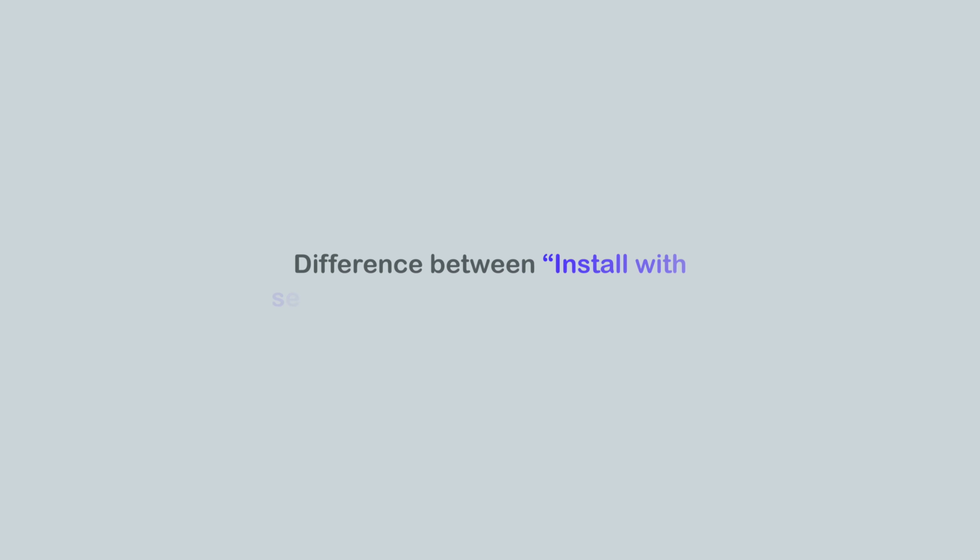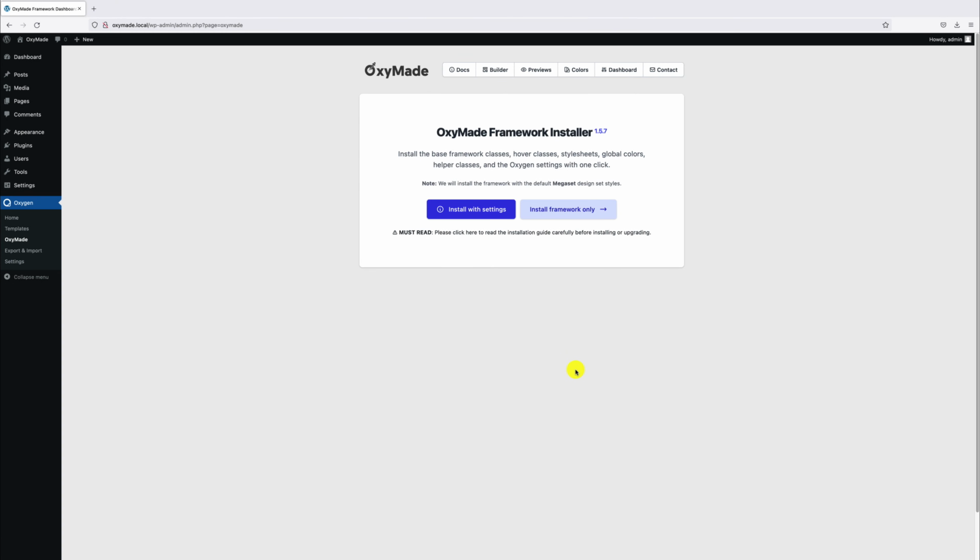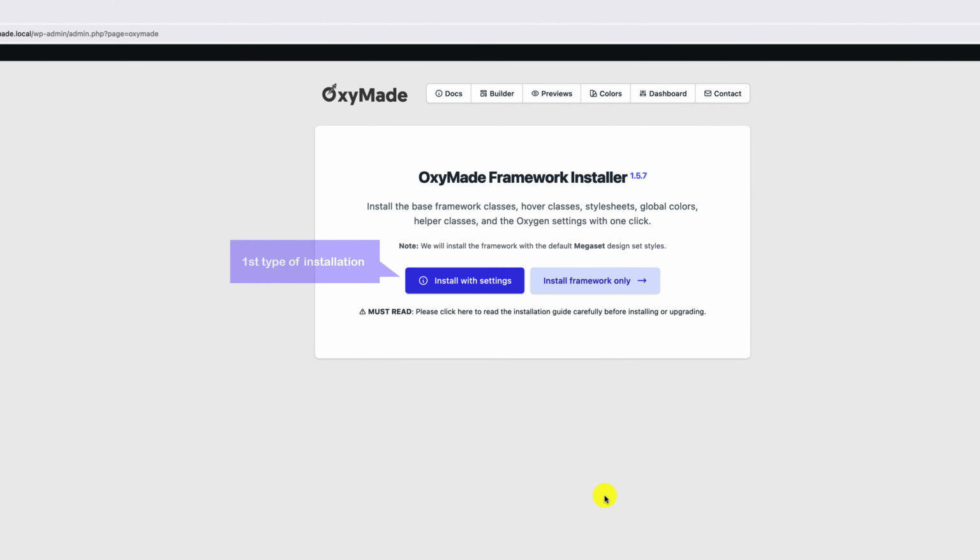Difference between install with settings and install framework only. OxyMade offers two types of installation. First one, install with settings. It installs OxyMade Framework and our Oxygen default settings. We recommend this installation. And second one, install framework only. As its name suggests, it will only install OxyMade Framework.